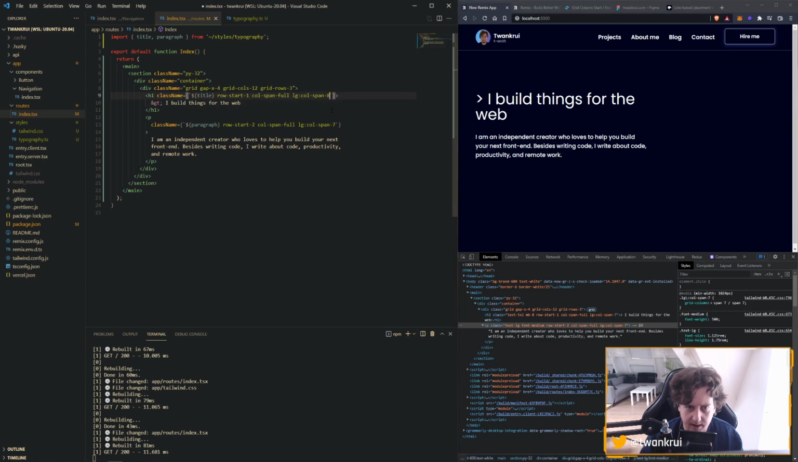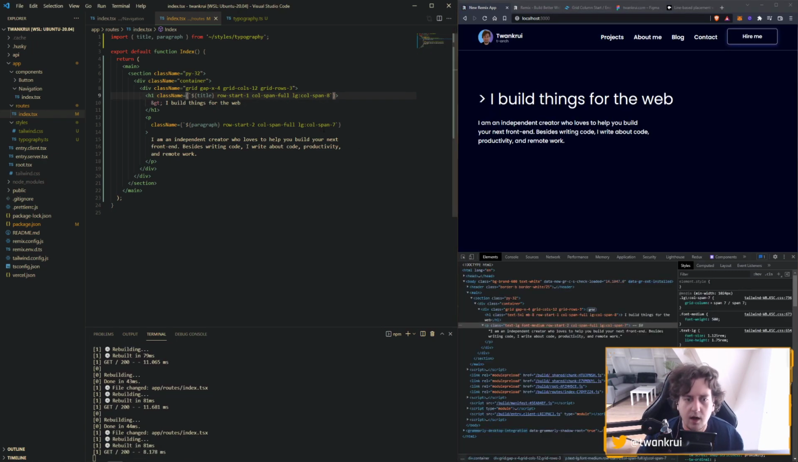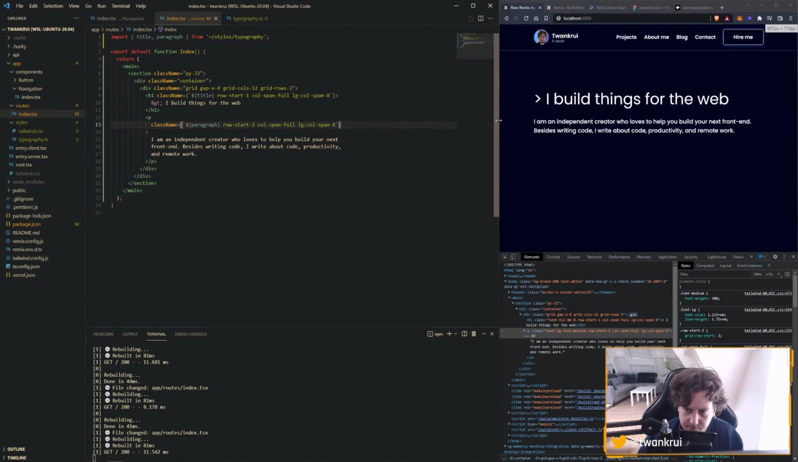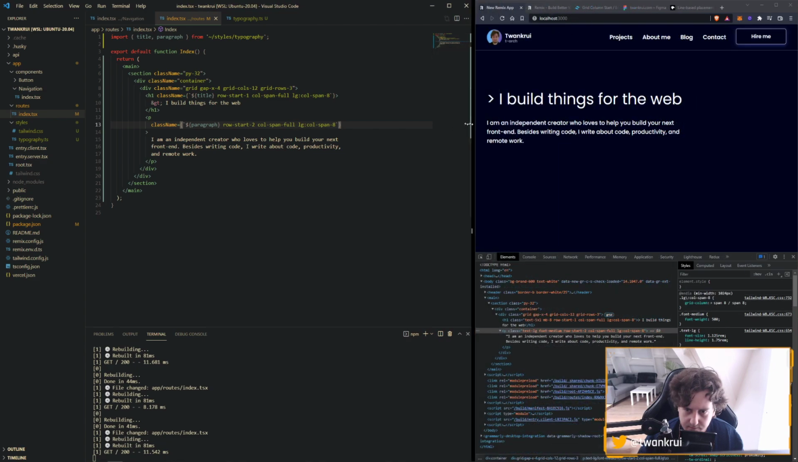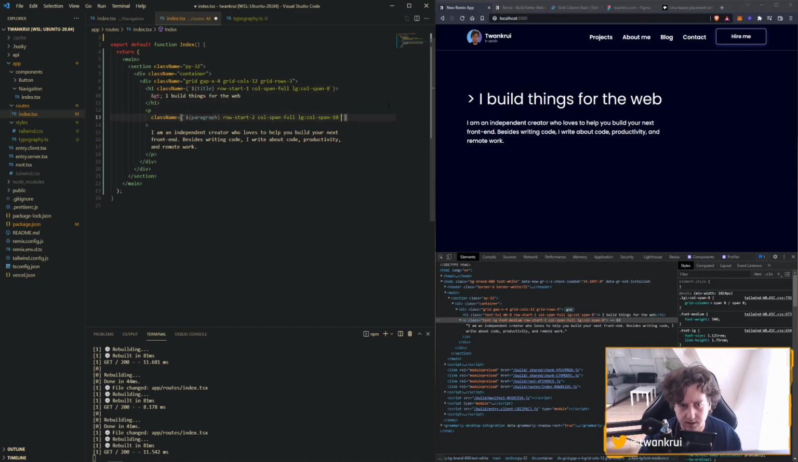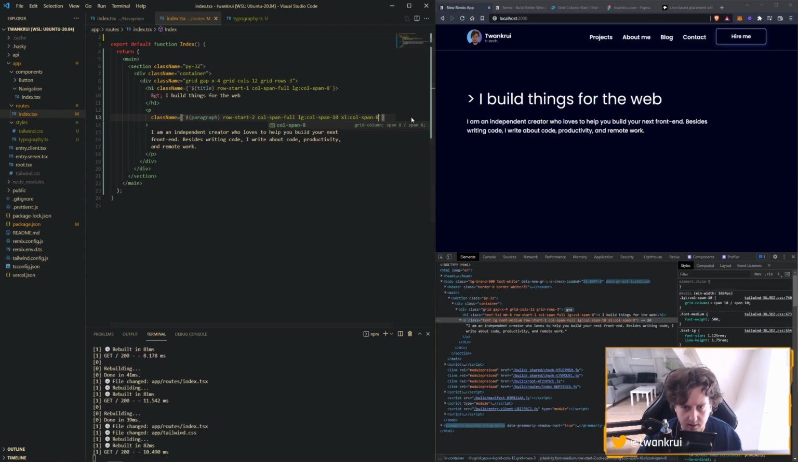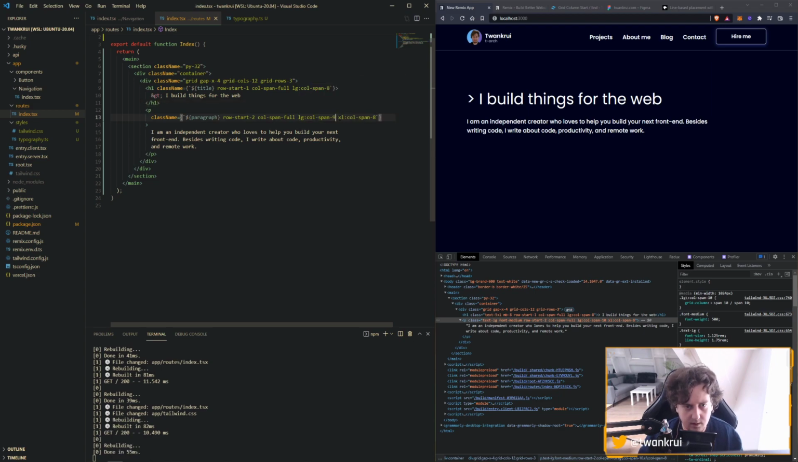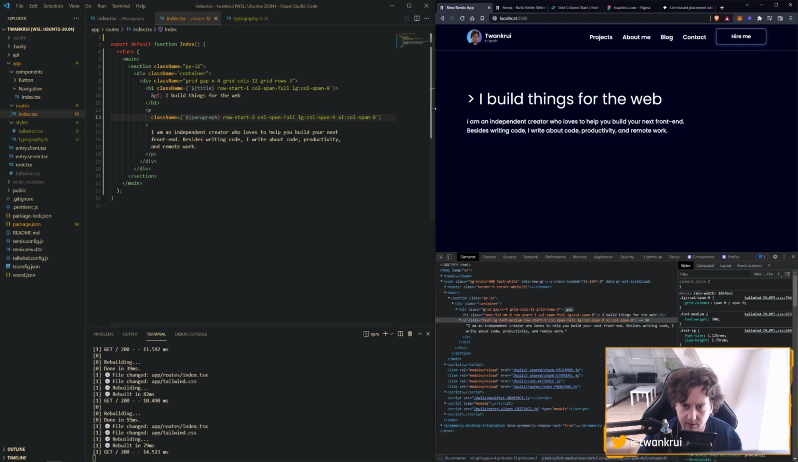So let's make the span 8 and that other one. No! Ah, goddamn it. What other? Okay, so LG span 10 and XL will span 8. 9. This is actually quite flexible. I like it.